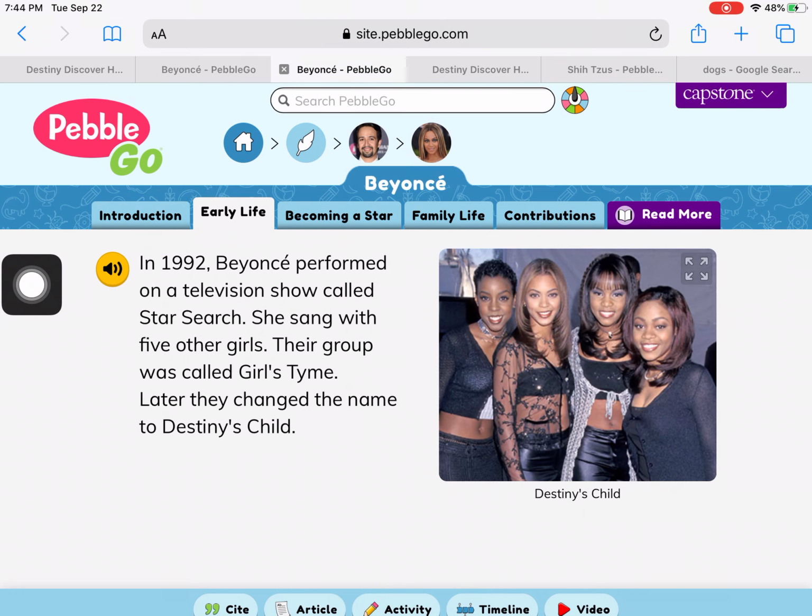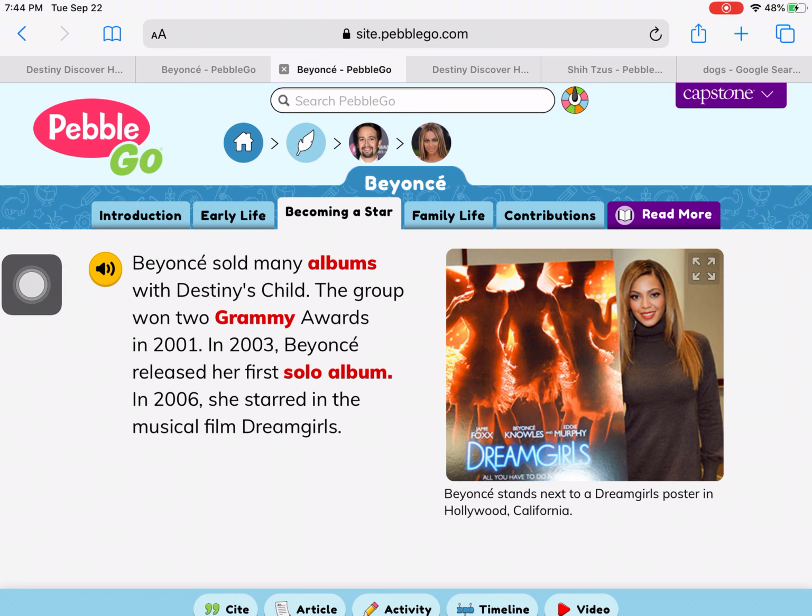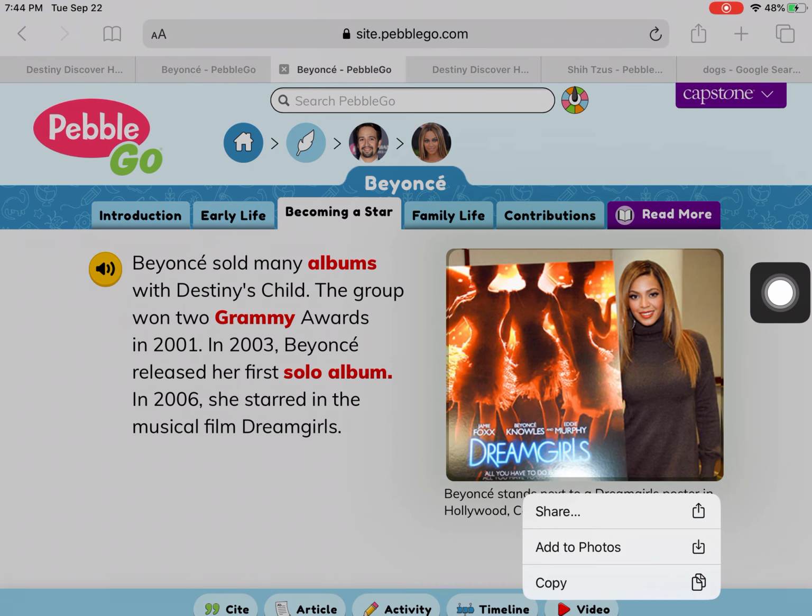You can look at early life, becoming a star. I think I'm going to pick this one. I'm also going to tap a photo so I can save it. 1, 2. Now I'm going to tap that box with the arrow going down, add to photos again.